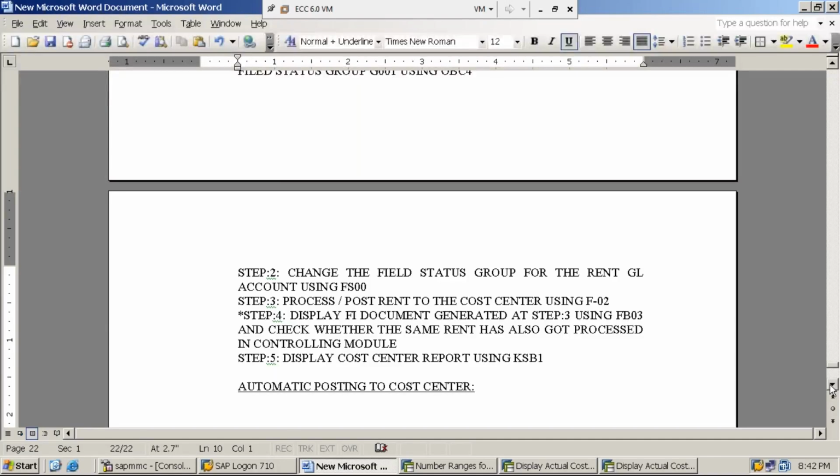Automatic posting to cost center means while processing the expenses, we do not need to give the cost center manually. Rather, the system itself will pick up the cost center. So from where will the system pick it up, and to pick up the cost center automatically, what settings are required?